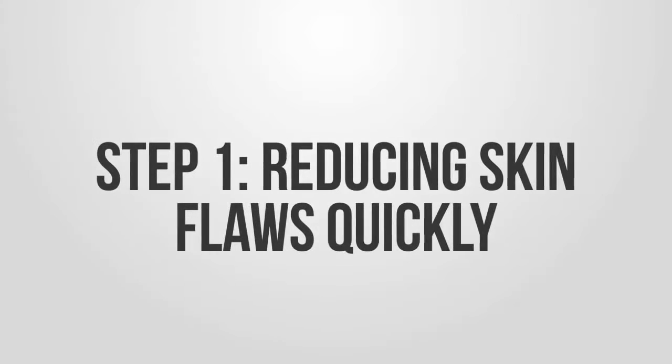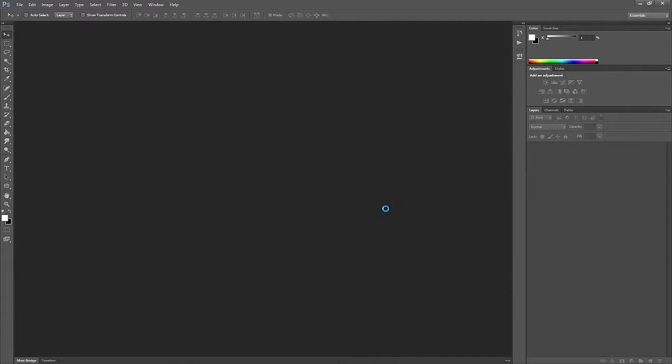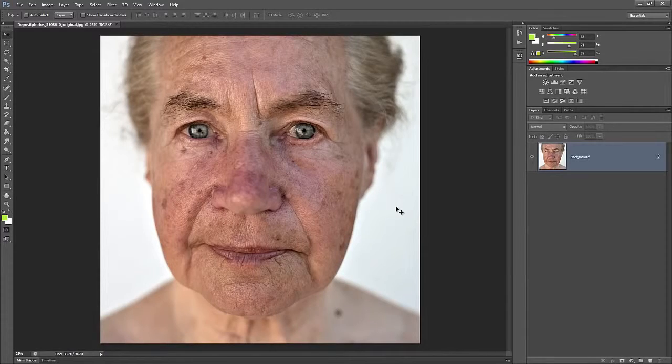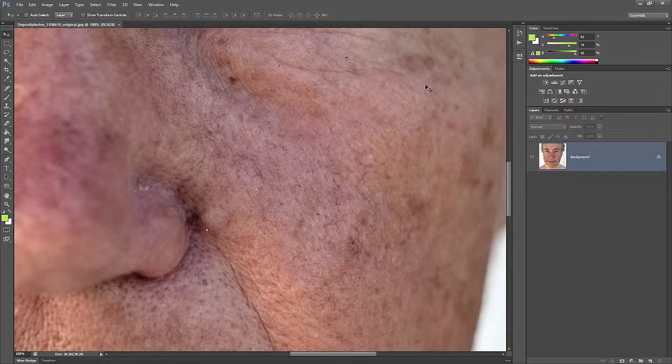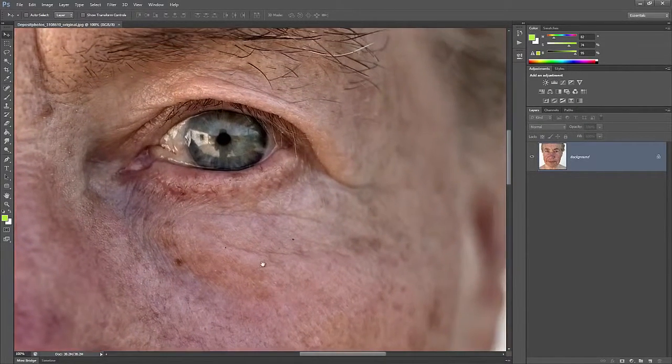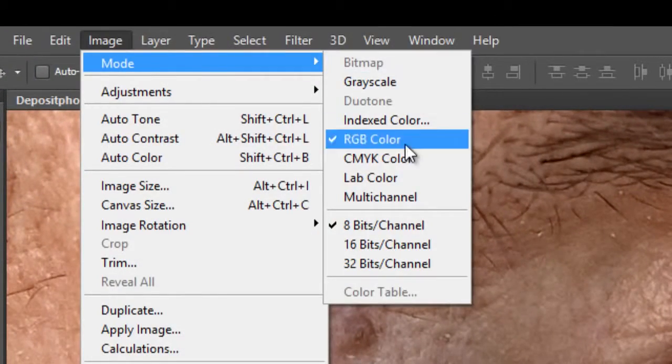Step 1. Reducing skin flaws quickly. Start by opening the photo that you want to edit into Photoshop. Your photo should be high resolution with visible skin details. We're going to start with a subtle skin retouching method that uses the yellow channel to reduce skin flaws. To do this, go to Image, Mode, CMYK mode.